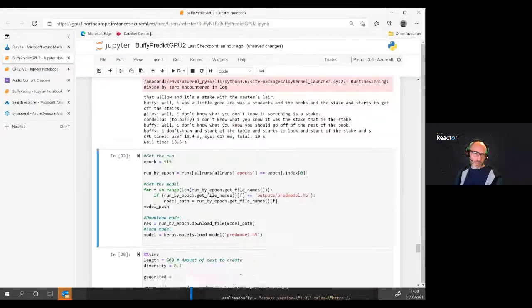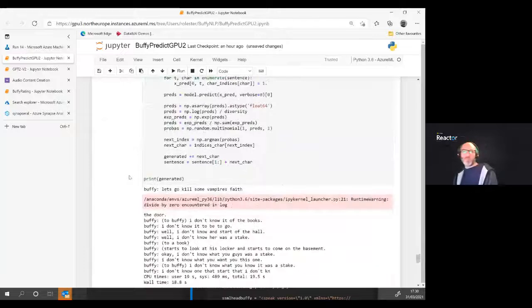So this is, again, same thing, but with a larger model. So again, Buffy, let's go kill some vampires, Faith. The door, Buffy, to Buffy. I don't know it of the books. I don't know it to be too good. Well, I don't know. And start of the hall. Well, I don't know her was a stake.